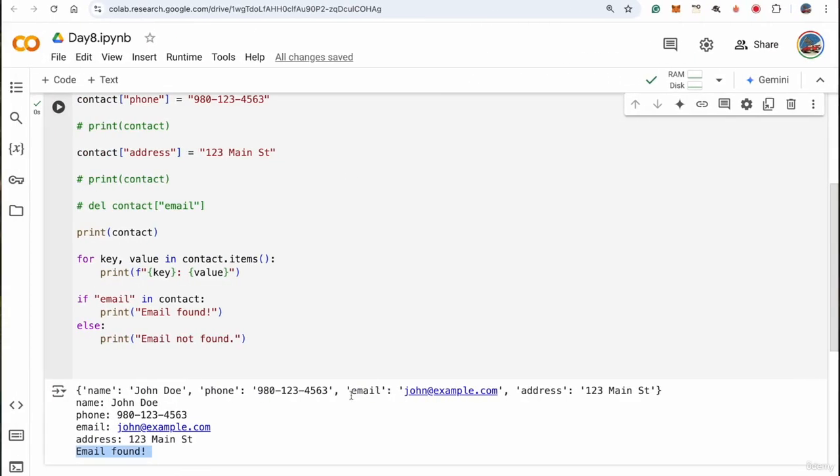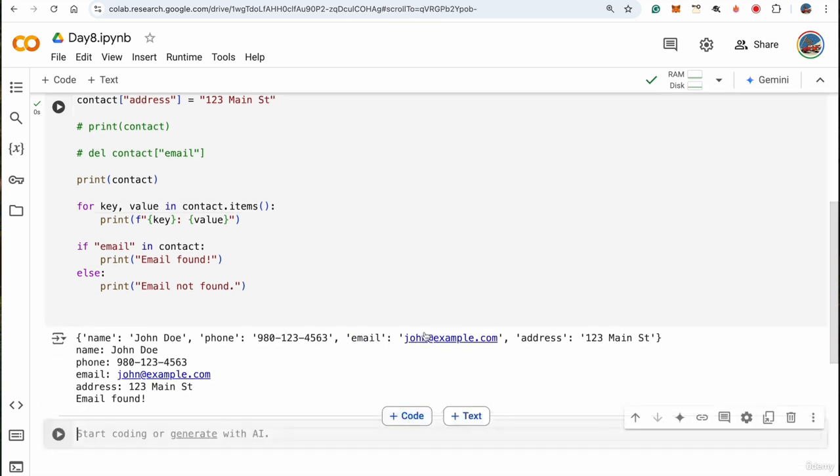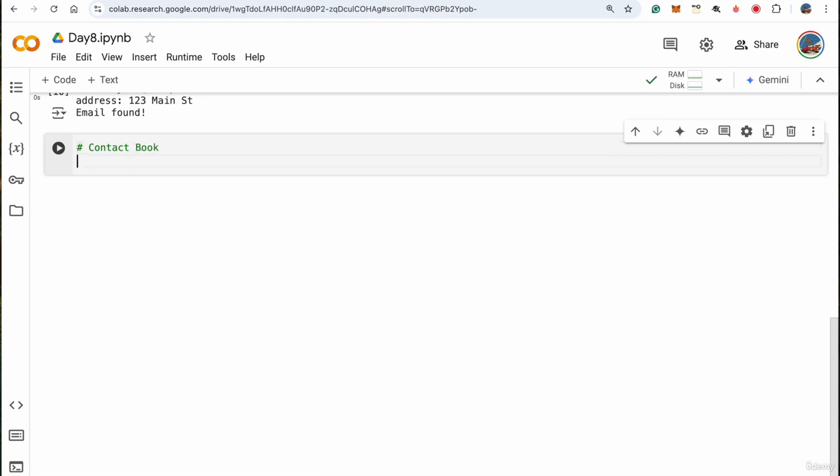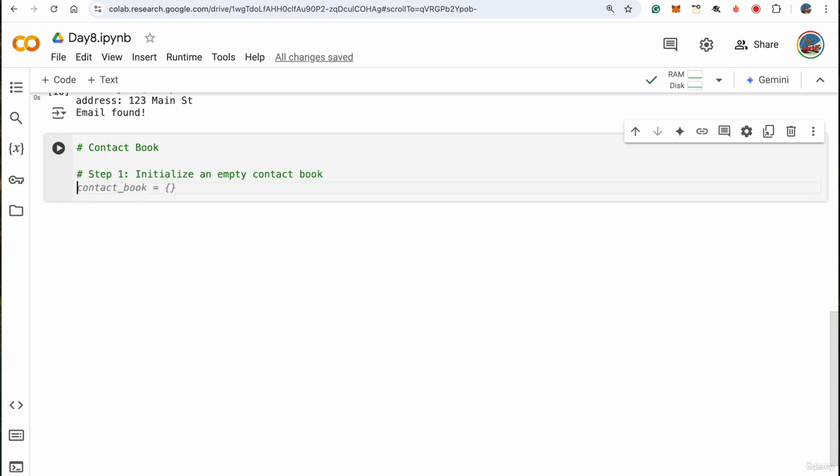So I'm going to go all the way to the bottom, create a new code snippet, forget about the one above, and here start writing our code for the contact book. Again, as I always start with the name, contact book. Next, I'm going to do steps. In steps, step 1 will be initialize an empty contact book. So initially, let's say I just bought a new contact book from the store. I'm going to call it contacts equal to an empty dictionary. So this is how you create an empty dictionary. Just like a list uses square brackets, for dictionaries you use curly brackets.